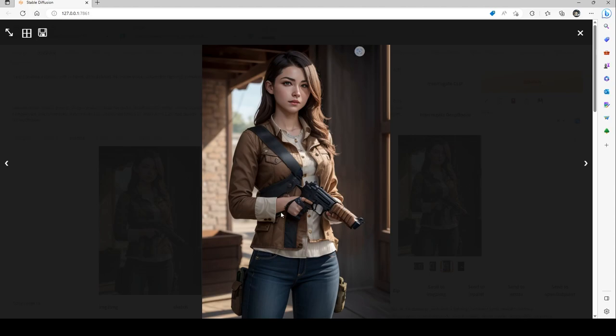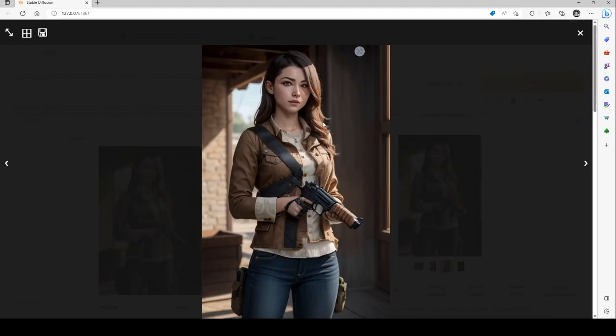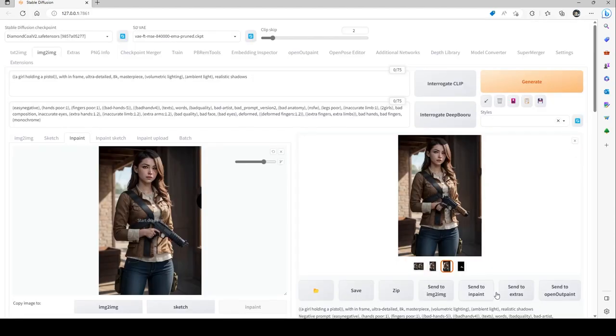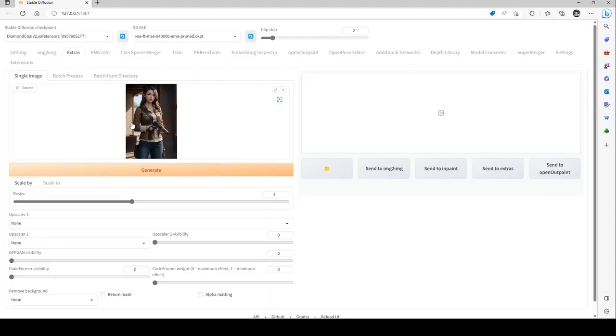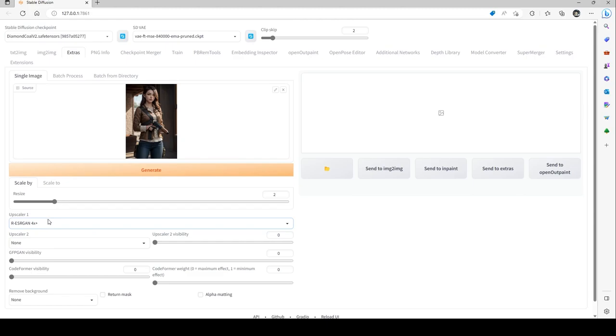I will also, if the hand keeps looking wrong, I will try to create a hand assets set as soon as I can. Depends on how much free time I have after my work. And if this is what you want, you can again send this to extras. So you have this in extras, and then put this into resize to 2, and I always like to use this one. And you can high res it, and then just generate.